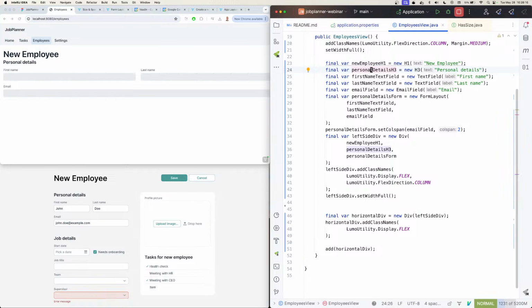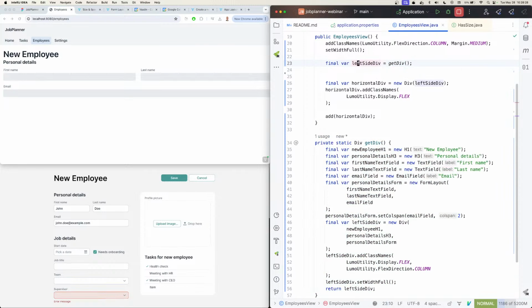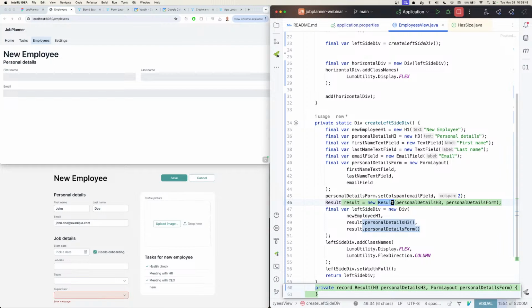So until here, I want to have the left side div so I can just utilize that still. Maybe like that. Call it create left side div. And in addition, maybe the form should be separated. So form goes here like that. But I don't actually want that call span to be part of that.